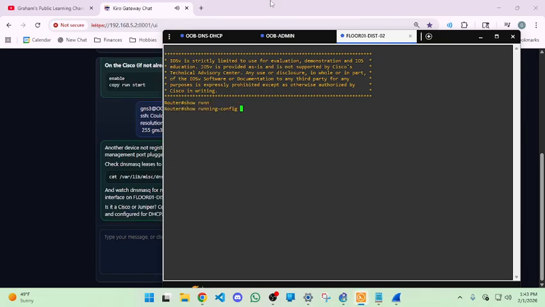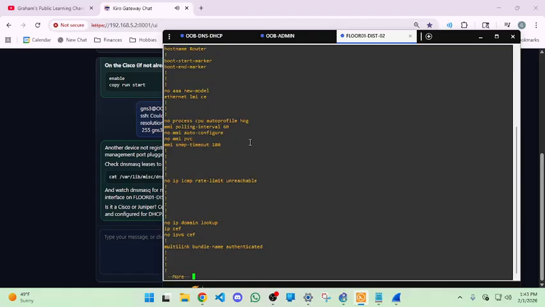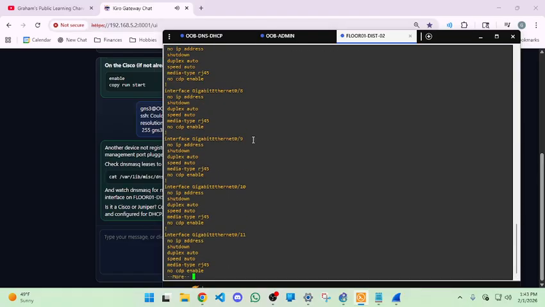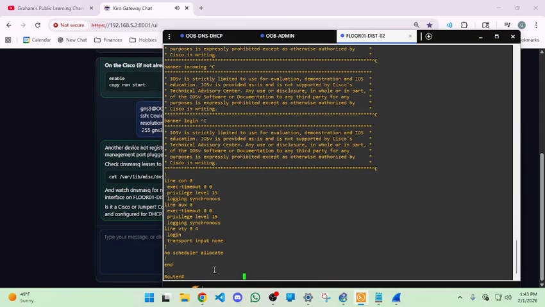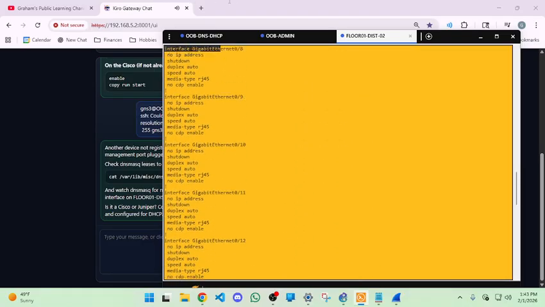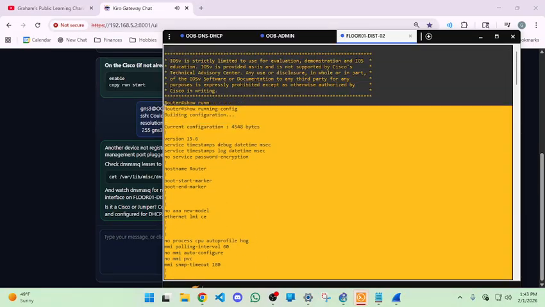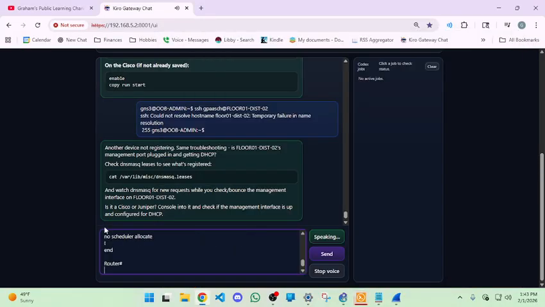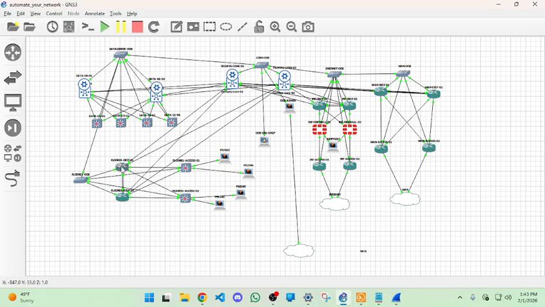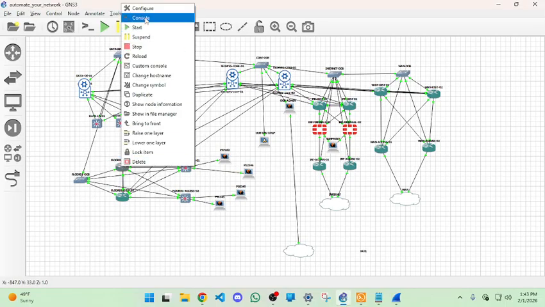Another device not registering. Same troubleshooting. Is floor01-dist02's management port plugged in and getting DHCP? Check dnsmasq leases to see what's registered, and watch dnsmasq for new requests while you bounce the management interface on floor01-dist02. Is it a Cisco or Juniper? Console into it and check if the management interface is up and configured for DHCP.